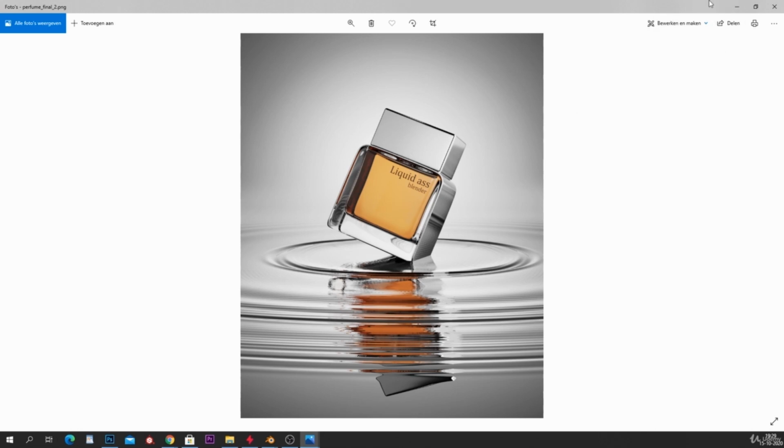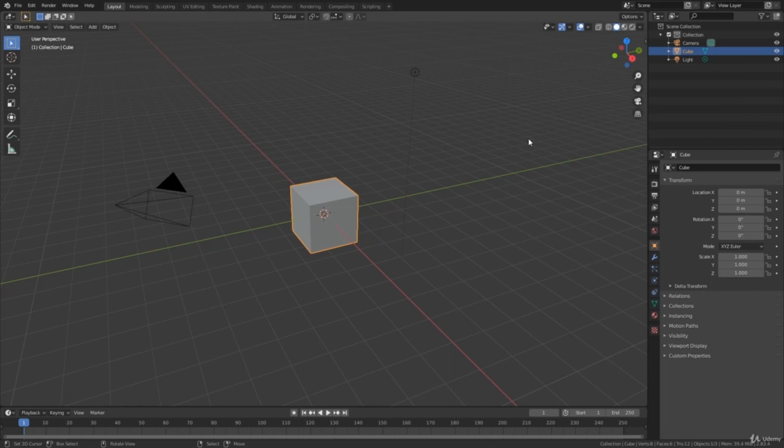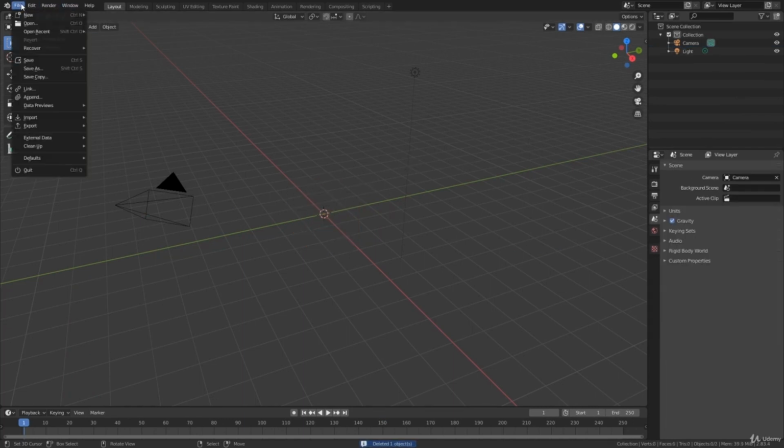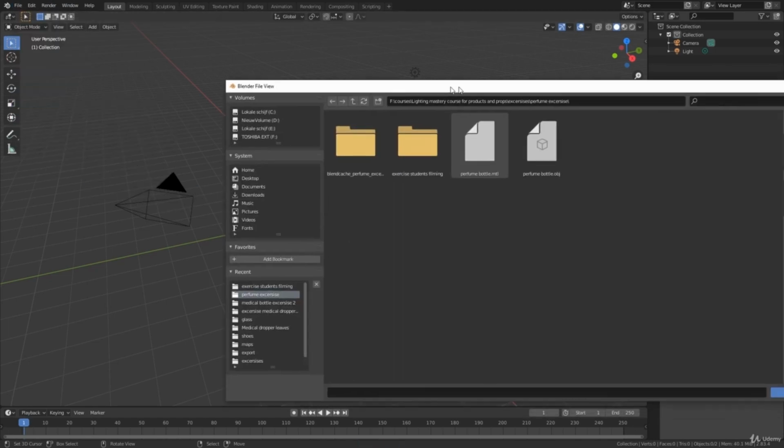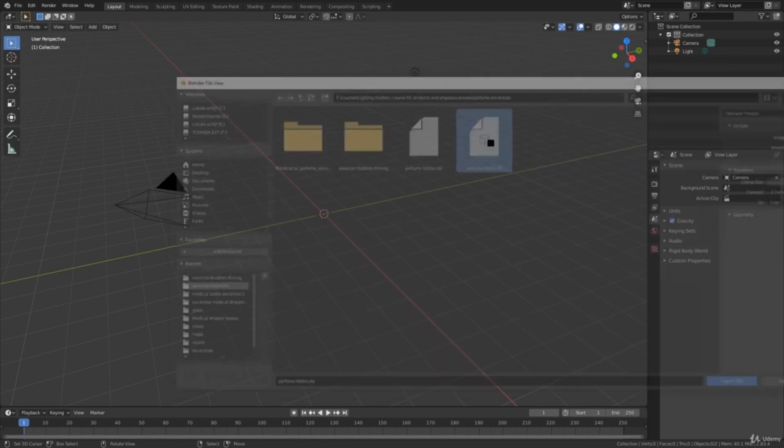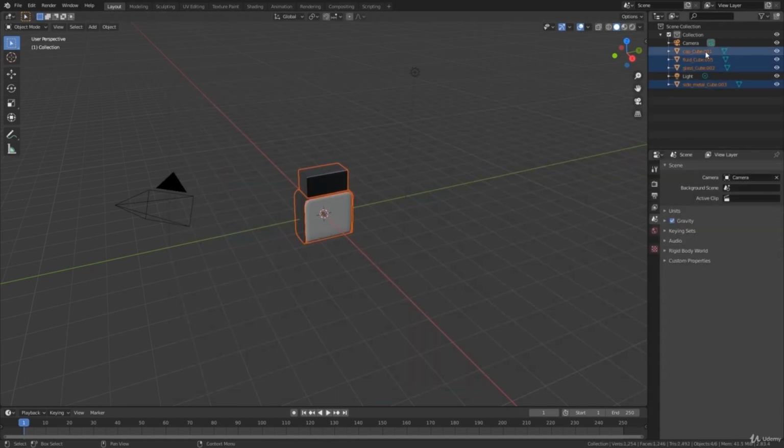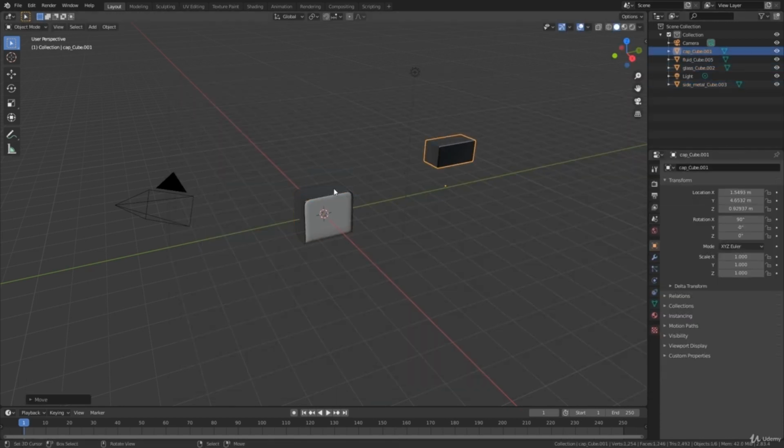So, go inside Blender. We're gonna delete the cube. Go to File, Import, and we're gonna import an OBJ. It is of course going to be the perfume bottle. Here we can see that it's made out of a cap. We have a side metal, I just didn't know how to name this. We have a glass, and inside we have some fluid.